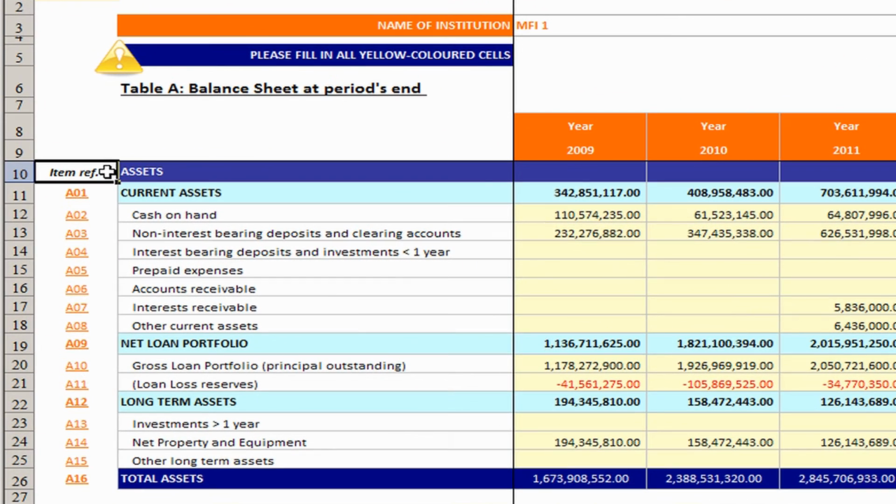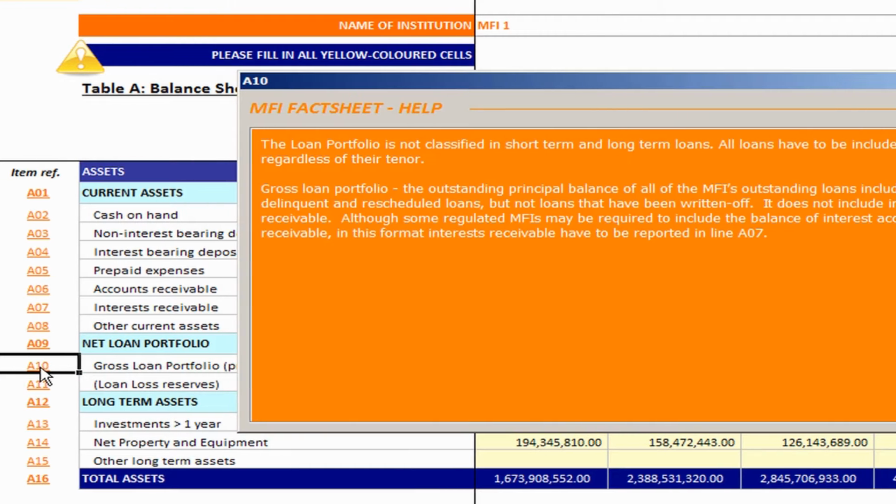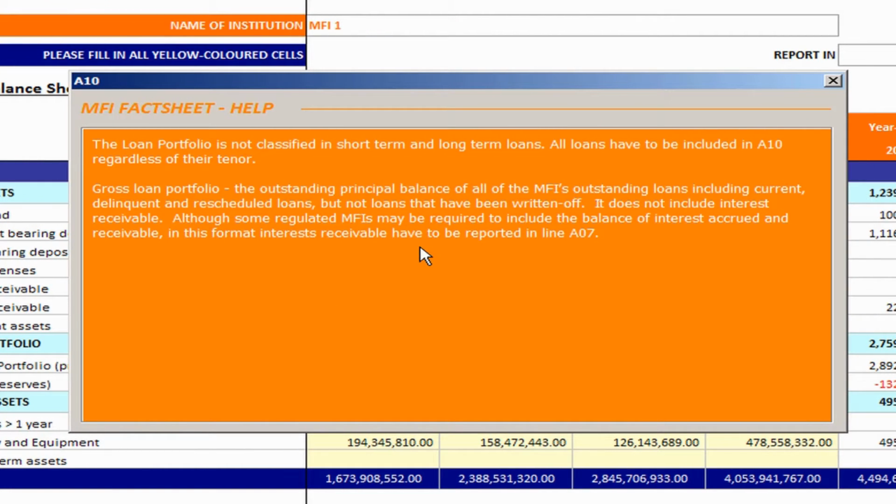Easy to use. Every item on the sheets has an item reference. For example, A10. Many items have accompanying explanations that will appear in a pop-up window when the item reference is double-clicked.